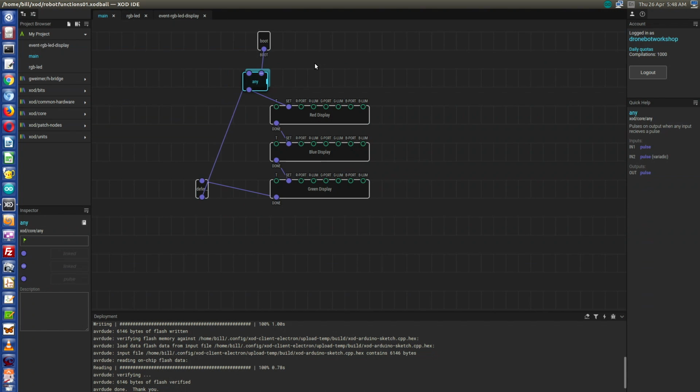So now what will happen is we'll have a boot pulse. It'll go through any and it'll pass through and it'll set this. We'll go through our red, blue, and green displays. And after that, done goes through defer, waits till everything is stopped, and sends another pulse up to any, which will pass it through to set, and it should go over and over again in a loop. So let's save that. And now let's deploy it.